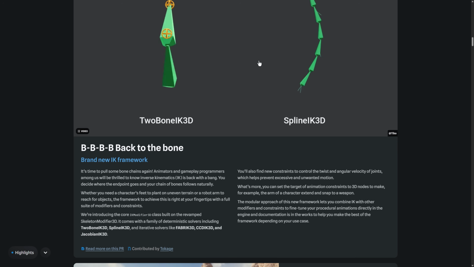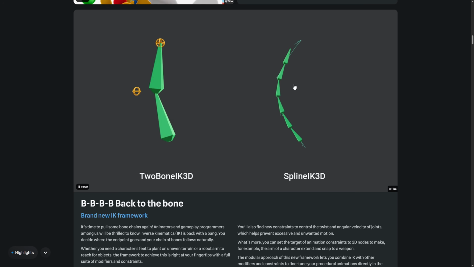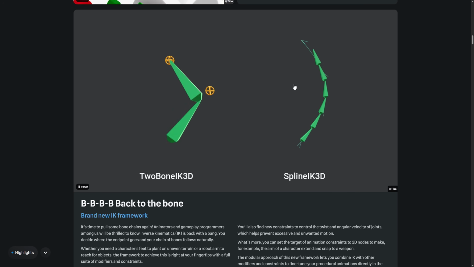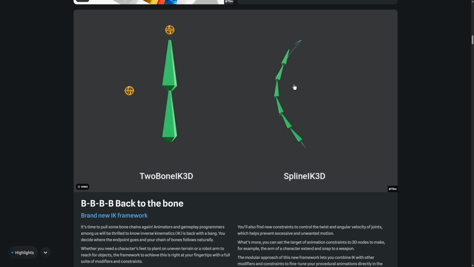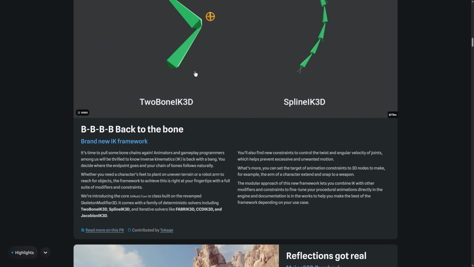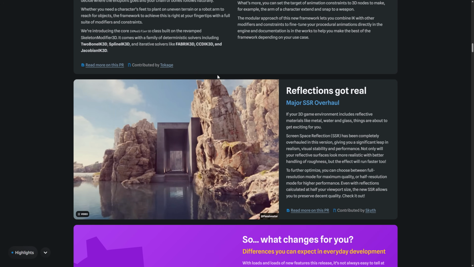I also did a dedicated video about this. So if you want to learn more about this particular change, I do have something in much more depth, which also explains exactly how Inverse Kinematics actually works. So that is a nice addition into Godot that is now built in.